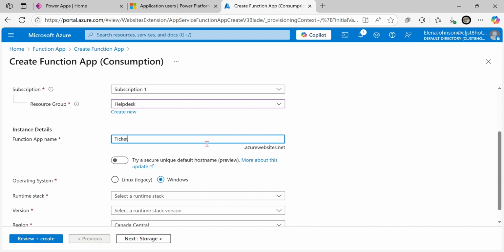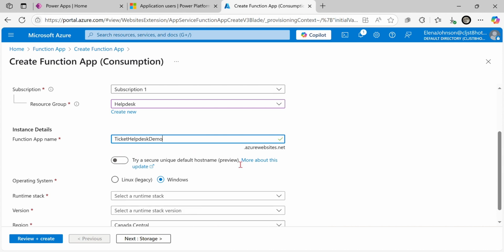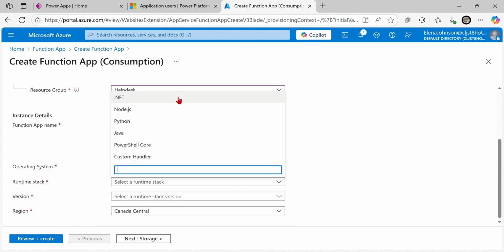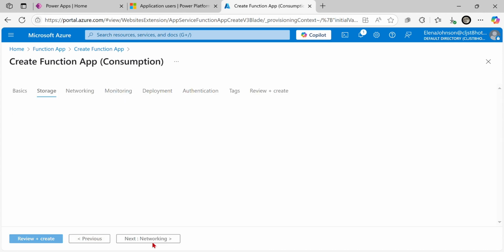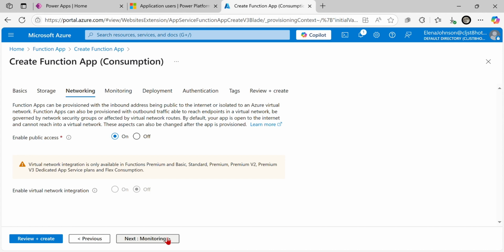I'll enter a unique name. I'll say Ticket Help Desk Demo. For my runtime stack, I'll select .NET. And you should select the region that your Dataverse environment is located in. You can see it is creating a storage account with our function app.